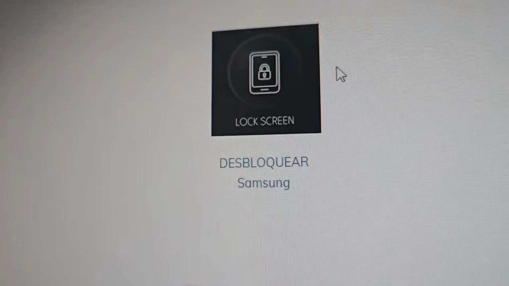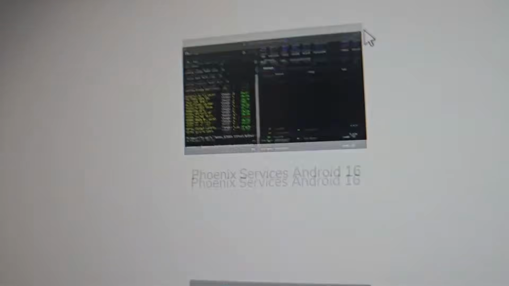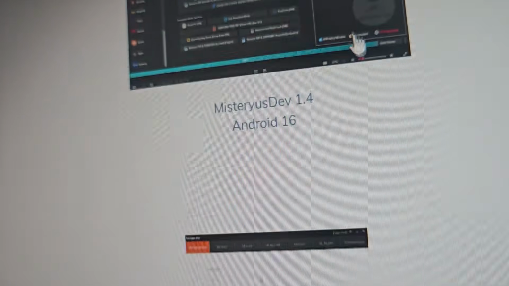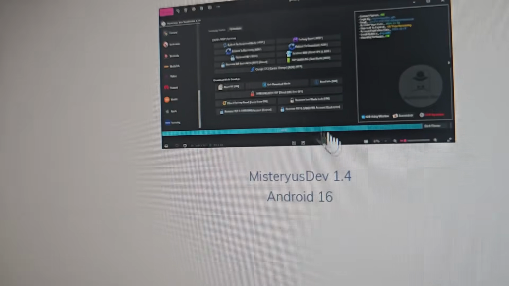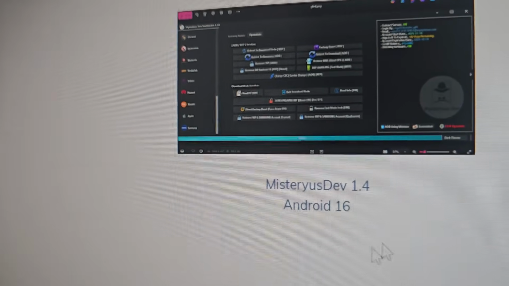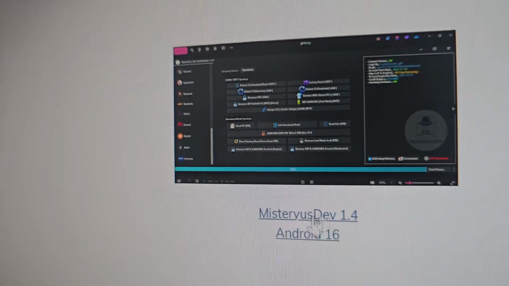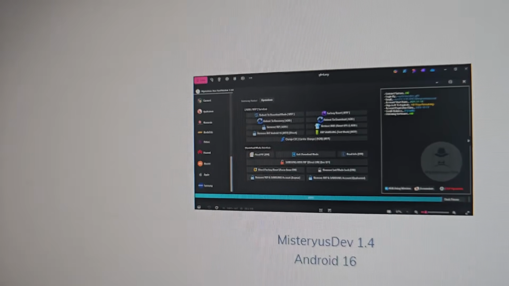So here you'll not only find the tool we'll be using today, you'll find completely different ones that do the same thing. We're going to use this, we're going to download it. When you extract it, it will ask for a password which you can find here.